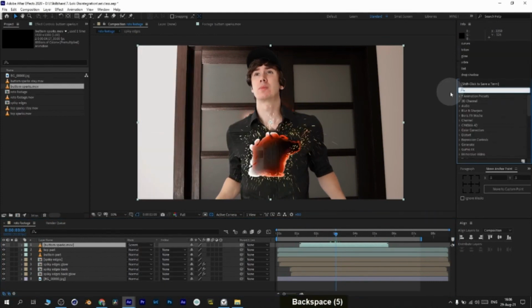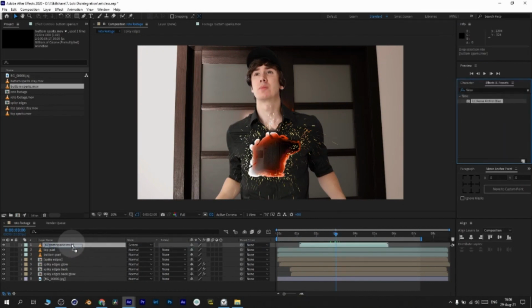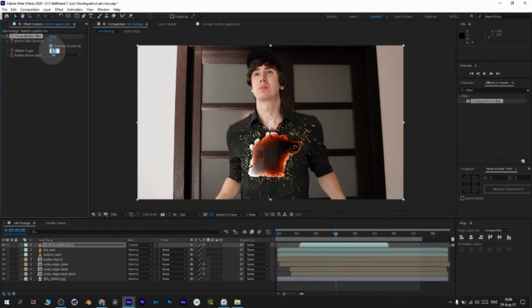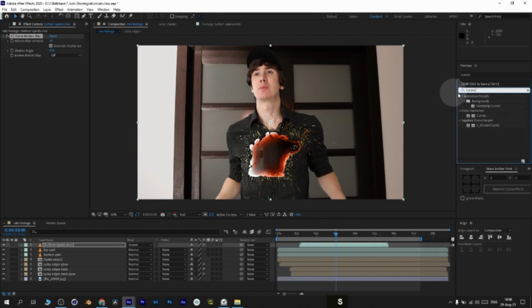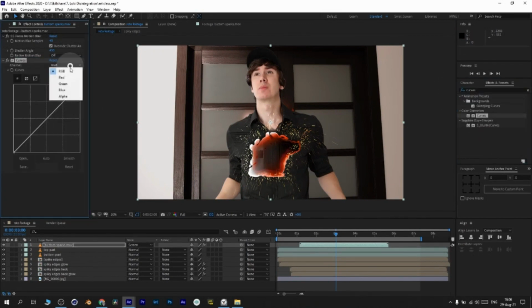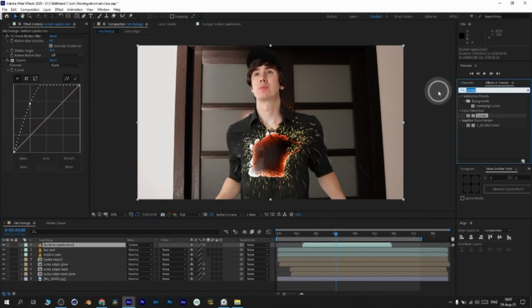We can also add effect called CC Force Motion Blur on top of this bottom sparks and set shutter angle to 450. And samples let's increase to 40. In this case, it will look like it has a bit of motion blur as well as increases the amount of these sparks. So let's add some curves. With this curves effect in alpha channel here, we can increase the visibility, and now we can add some glow to sell this effect even better.